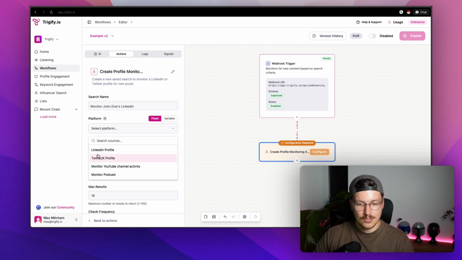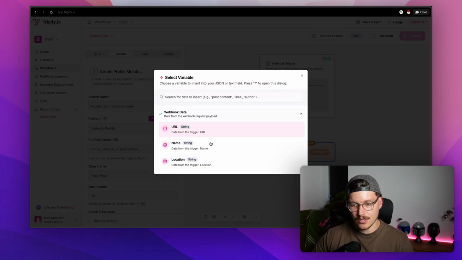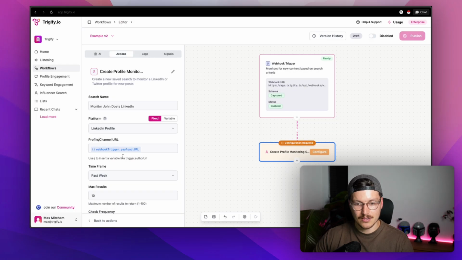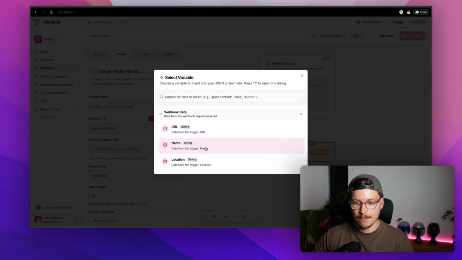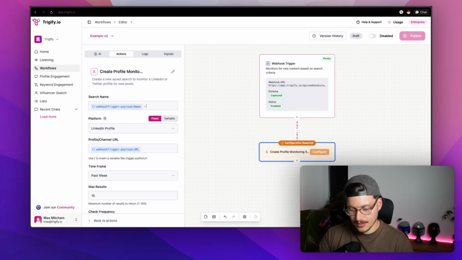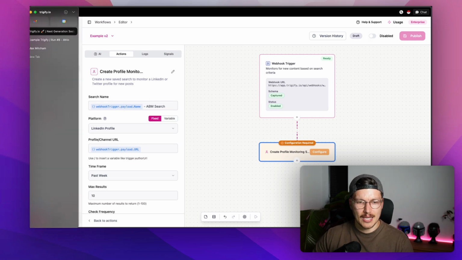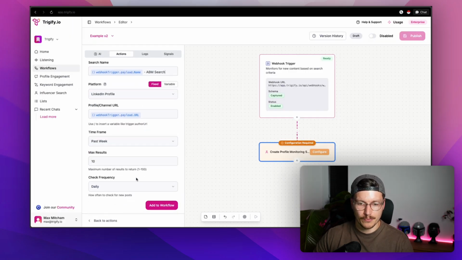I'm going to use LinkedIn as the account, and I'm going to say, okay, anytime the data comes in, I want to map it to this URL, and I want to set up a search. In this example, you could say, okay, what was the data that we had here? We had name, ABM search. So what I've done there is that's the name. If you go back to here, I think I had name as just the name of the individual. So this would be Max Mitchum ABM search, for example.